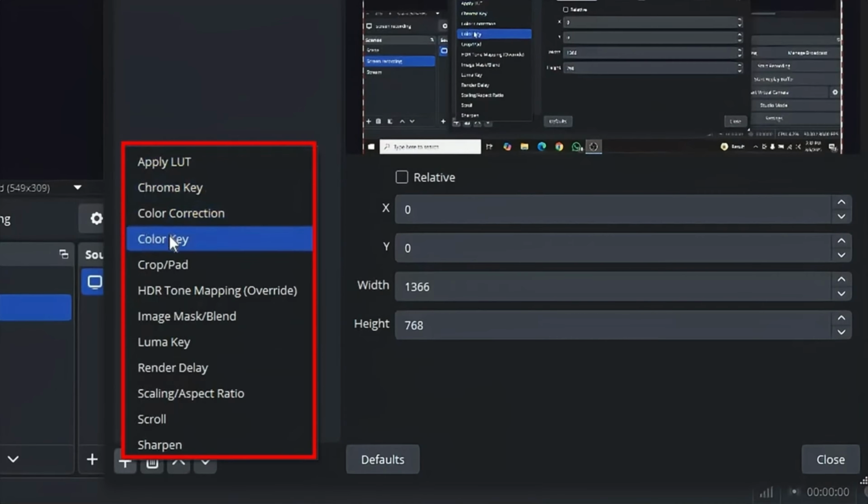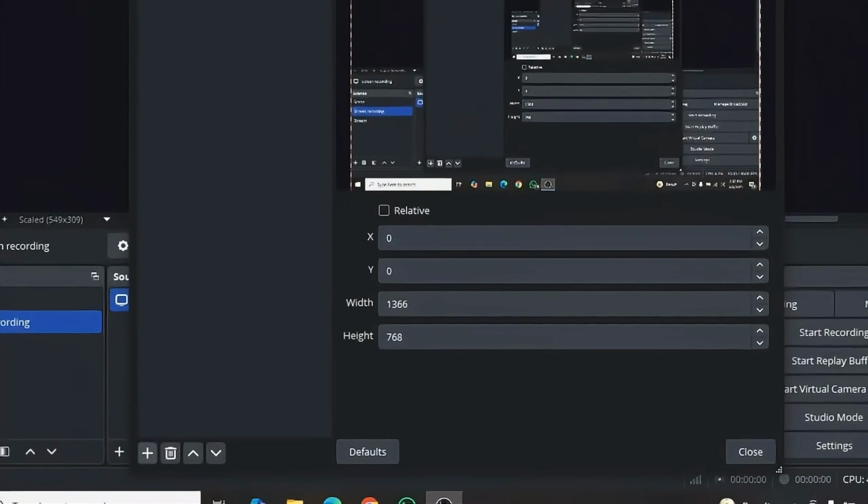Every filter has setting options of its own, but for right now, we're focusing on the scroll filter to get that text moved. Don't select any filter and close the window.